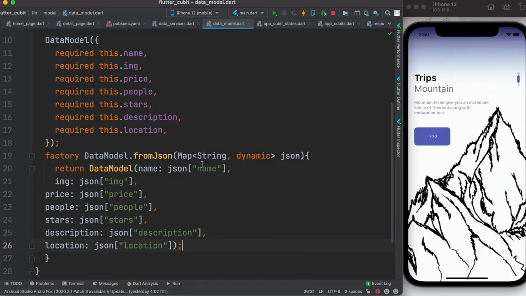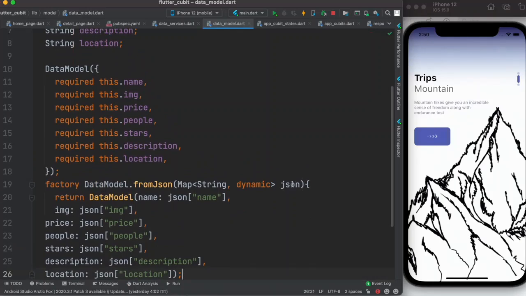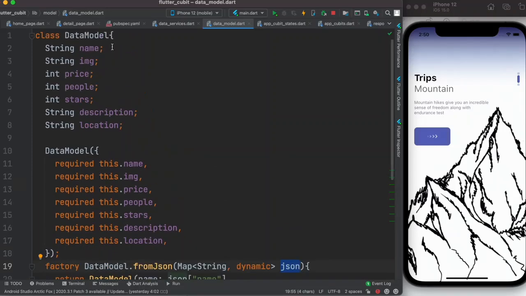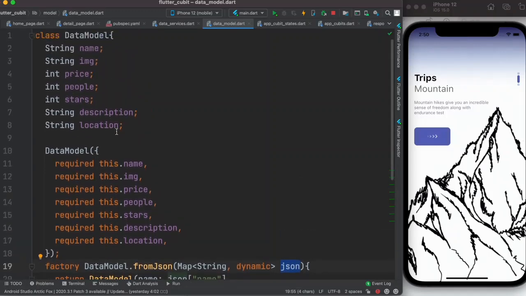Okay, well, with this we are done with our data model. So all we need to do is grab the object and put it in JSON, this variable. Actually, you can call it anything, it's just the convention, and we'll assign one-on-one to these variables over here, and then we'll be able to access these variables.